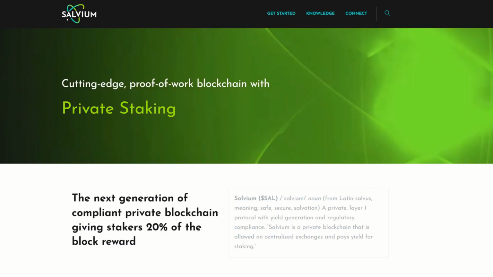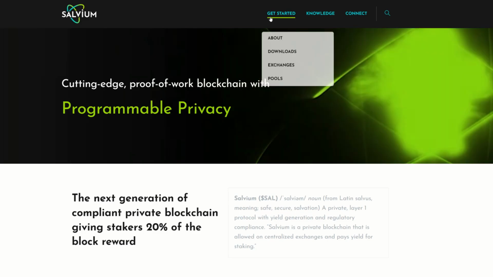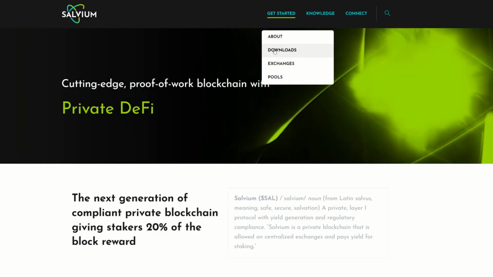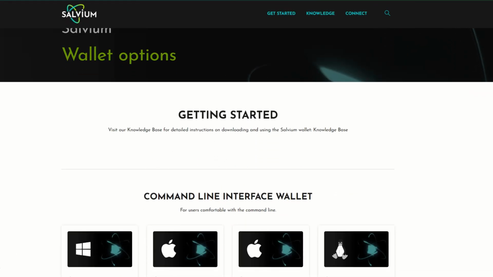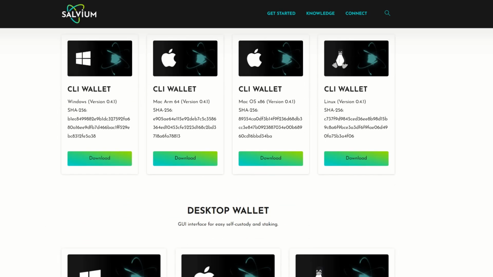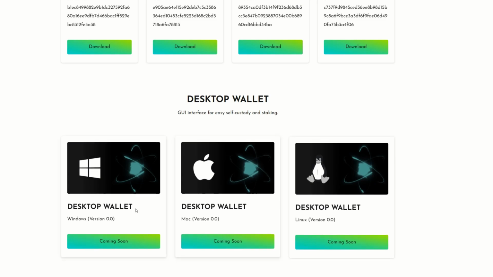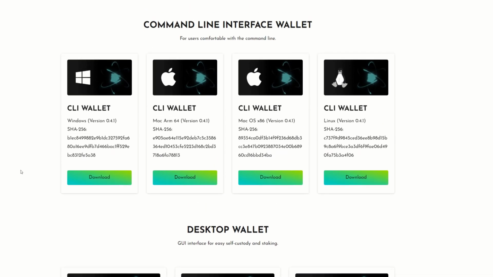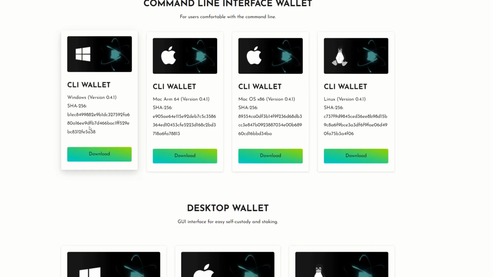So the first thing you're going to need, obviously, is a wallet. Simply click on the Get Started and Download section at the top of their website, and you can see the CLI wallets. These are the only ones currently available. The desktop wallets are coming soon. So there's no fancy GUI wallet or anything for you guys yet. You're going to have to use the CLI wallet.